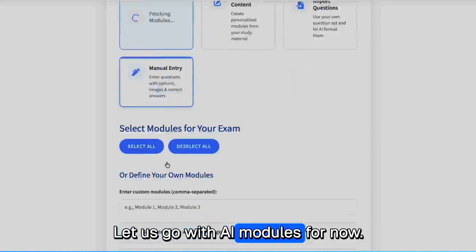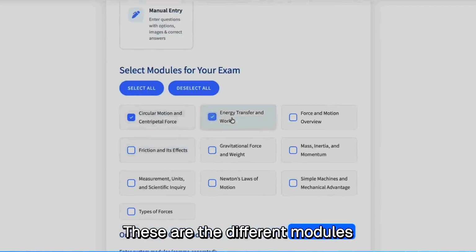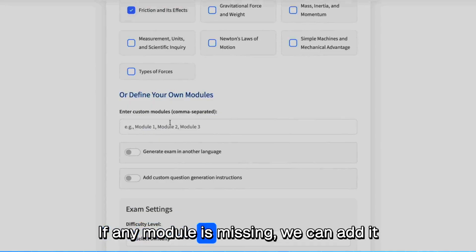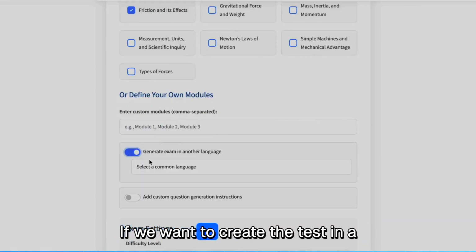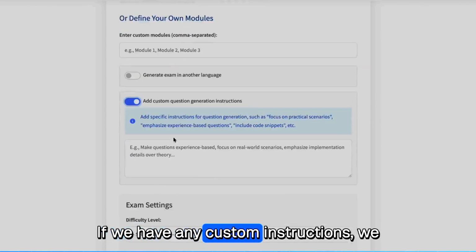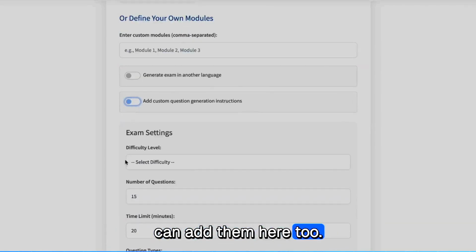Let us go with AI modules for now. These are the different modules available. We select the ones we want. If any module is missing, we can add it here. If we want to create the test in a different language, we can do that from here as well. If we have any custom instructions, we can add them here too.